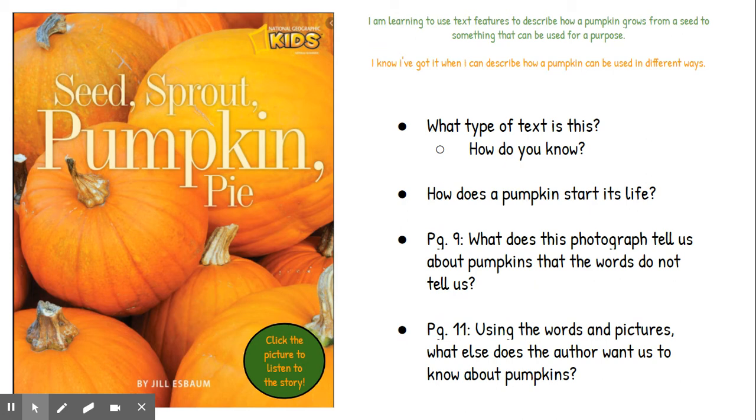Today, we're going to be reading the text Seed, Sprout, Pumpkin, Pie. Do you think this is a fiction or a non-fiction text? This is a non-fiction text. This text is going to be teaching us what we can do with a pumpkin and also how a pumpkin goes from a seed to something else. To read or listen to this story, click the picture of the book.